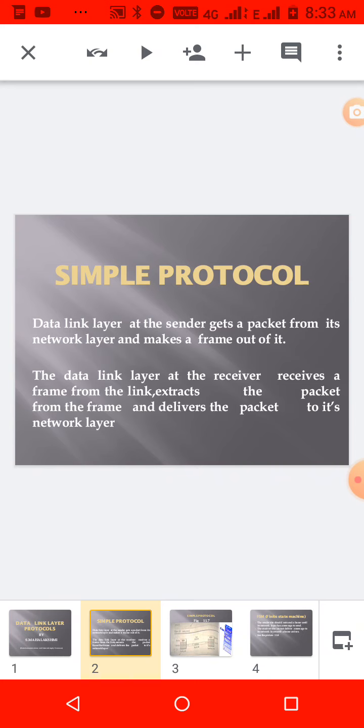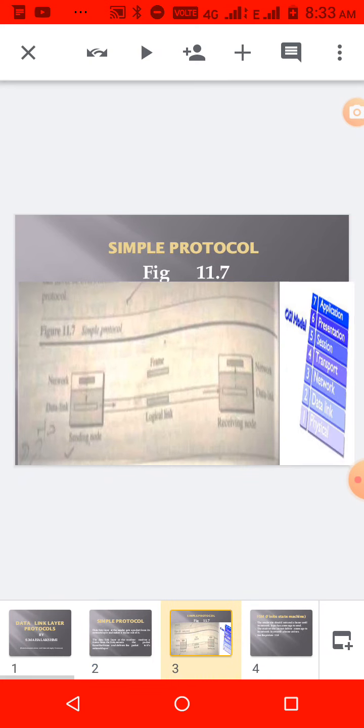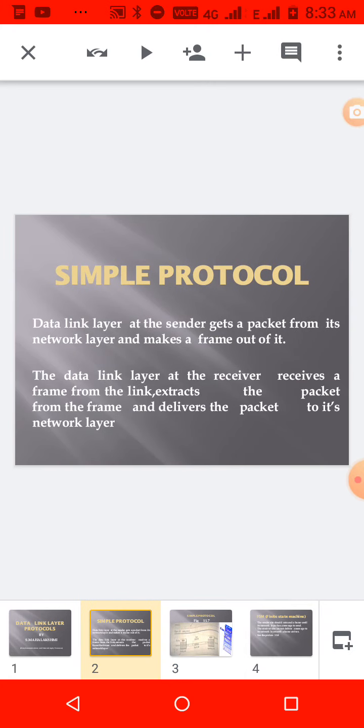I think you are familiar with the 7 layers in the OSI model. You must know about that, then only it will be easy for you. Here in simple protocol, the layer above the data link layer is the network layer, no? So the data link layer at the center gets a packet from its network layer and makes a frame out of it.